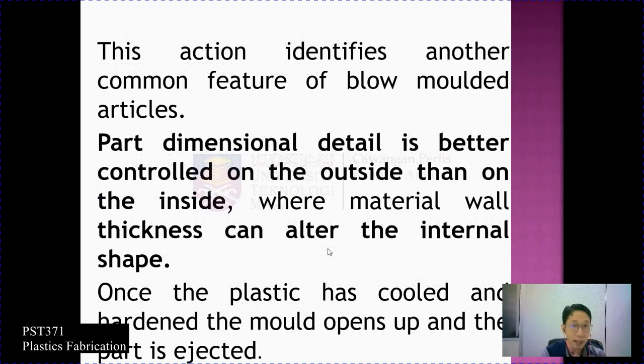Okay. Then this section identifies another common feature of blow molded articles. Part dimensional detail is better controlled on the outside than on the inside, where material wall thickness can alter the internal shapes. Okay. Once the plastic has cooled and hardened, the mold opens up and the part is ejected. Basically, this is the whole process of blow molding, either injection, extrusion or stretch blow molding.